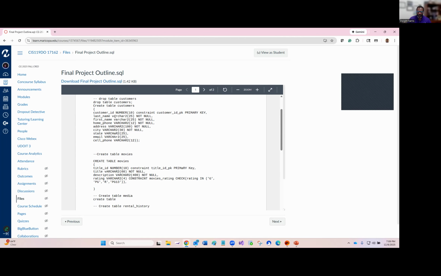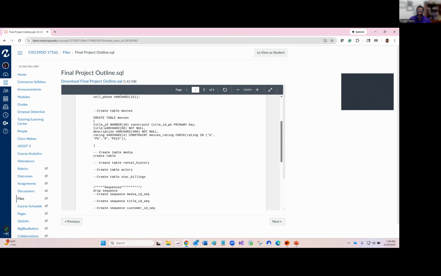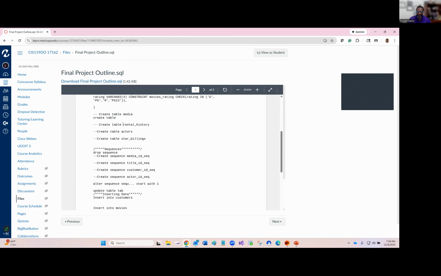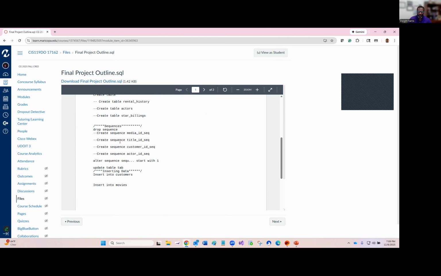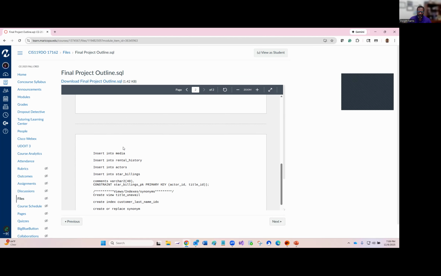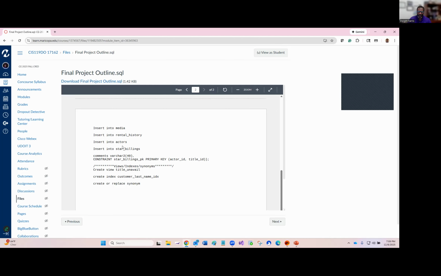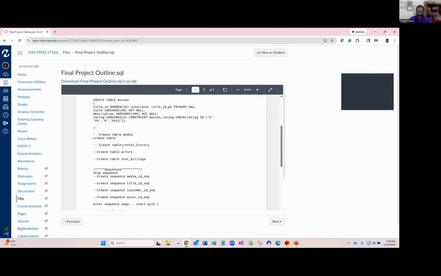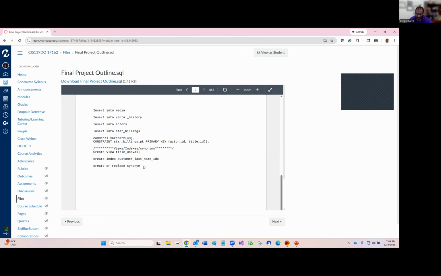Drop any of these tables and you create this table customers. You create a movie table. You create a media table. And then you create sequences. And then you insert movies, insert into media, insert to rental history. So you're basically creating these tables, and then you're running a scenario. The last part of it, after you create all the objects, you're running a scenario where you're renting a movie, and you're simulating what happens when you rent a movie. And you think about it, basically you're inserting the movie. Well, and I'll talk about that.